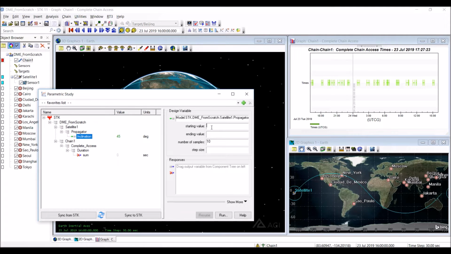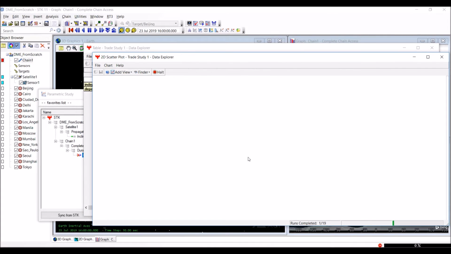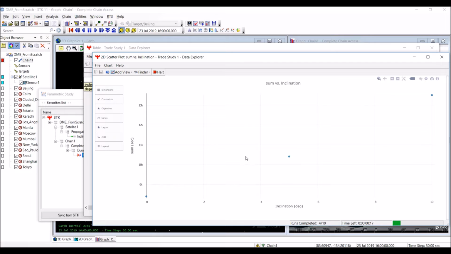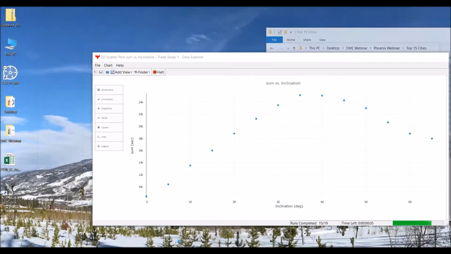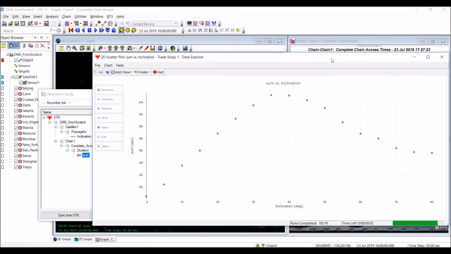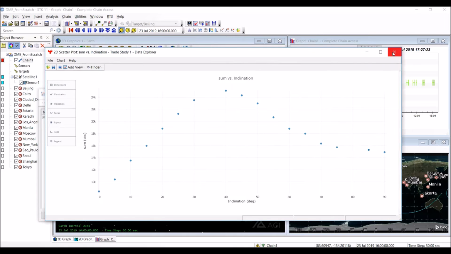And then we can define starting and stopping values for that inclination. In this case, we'll look from 0 degrees to 90 degrees of inclination, and we'll do a step size of 5 degrees and see how that impacts our overall communication times. As the trade study begins, you can see the plots returning results, and you can also see in the 2D window the orbit ground track changing as the trade study is executing STK in the background. And here you can see the data again populating the scatter plot, which is showing me my best communication time at a given inclination.